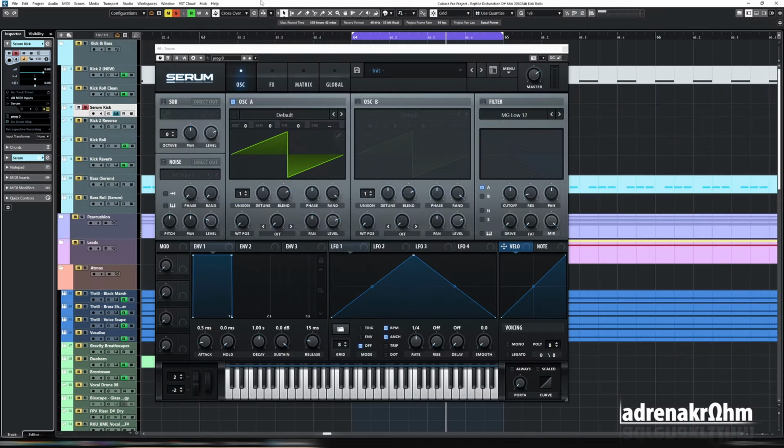This week we're going to create kick rolls within Serum. Now obviously the first step to doing that is to create the kick itself. Now most of you will probably be aware already that a kick is essentially a downward pitched sine wave.